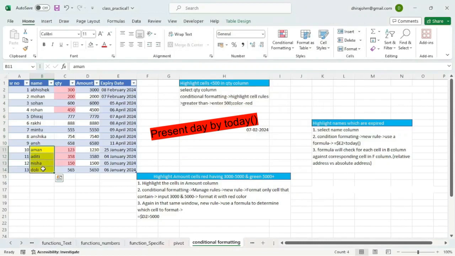Let's check if they are already expired. So 25th Jan, 4th Jan, 5th Jan and 6th Jan. All these 4 dates, if we see, they are older than today's date. It means products which are with these users, they are already expired.